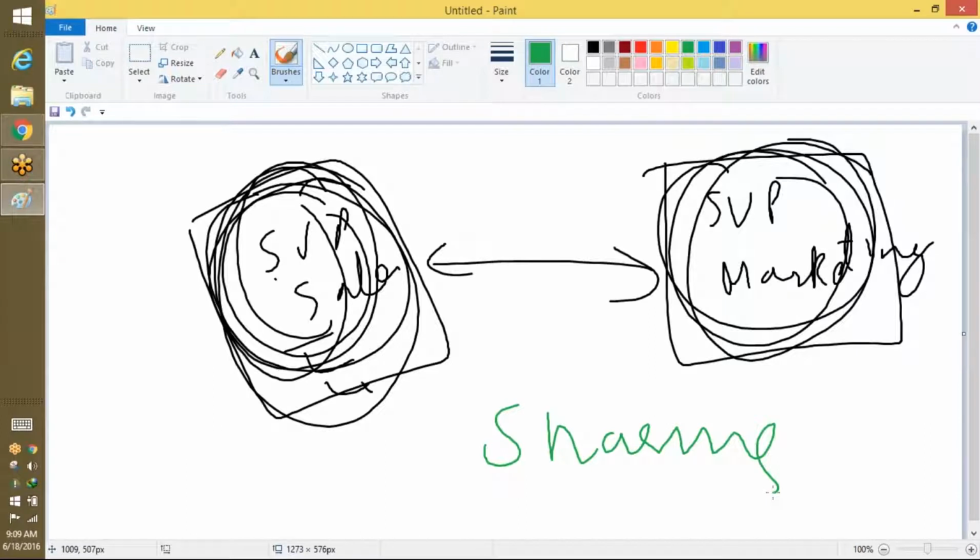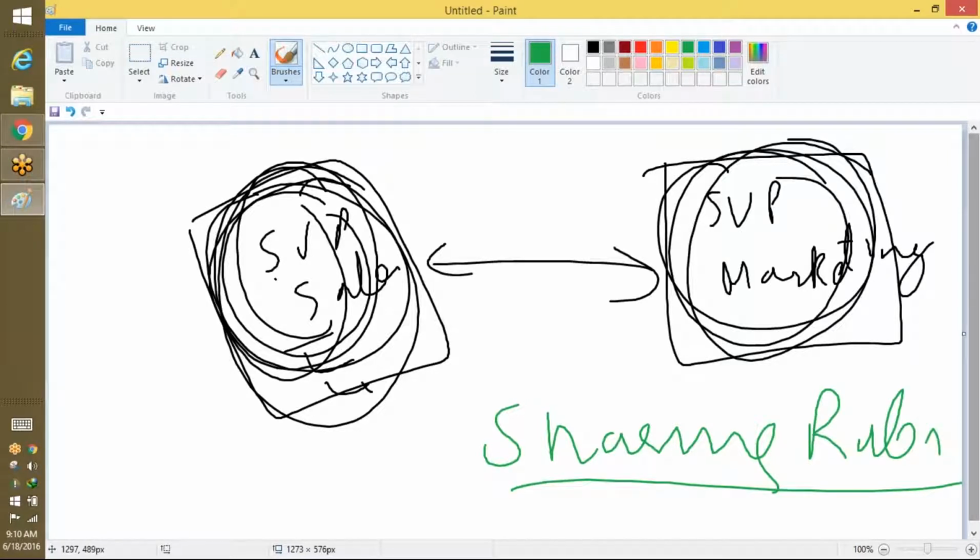But here, they're at the same level. They're just the SVP of sales and SVP of marketing. They're different departments. No one is reporting to anyone, but still I want to share with the marketing team. Then the sharing rules come into the picture. Now, what are sharing rules?